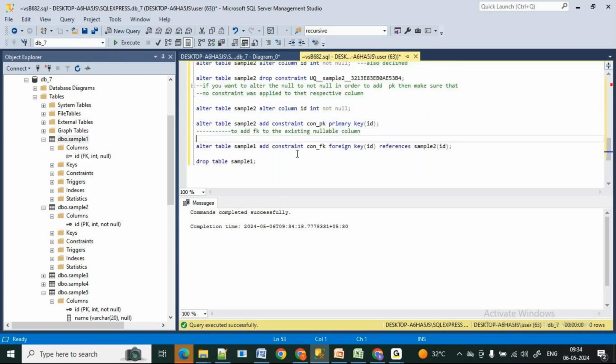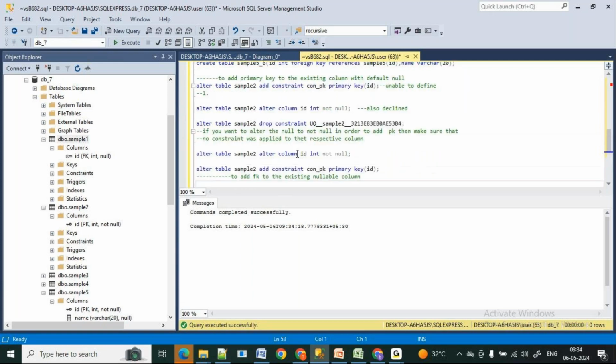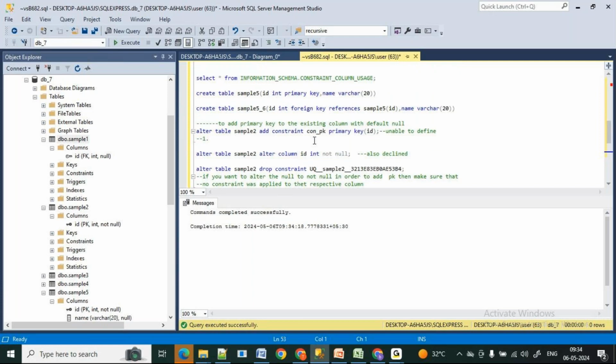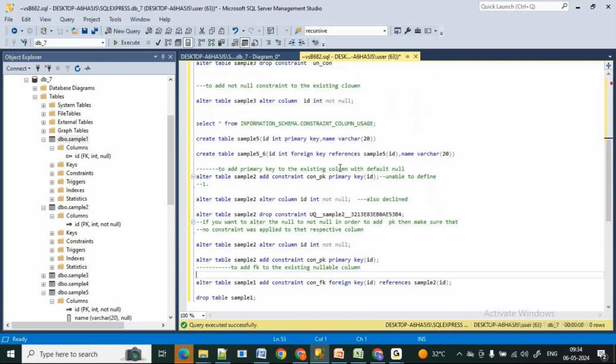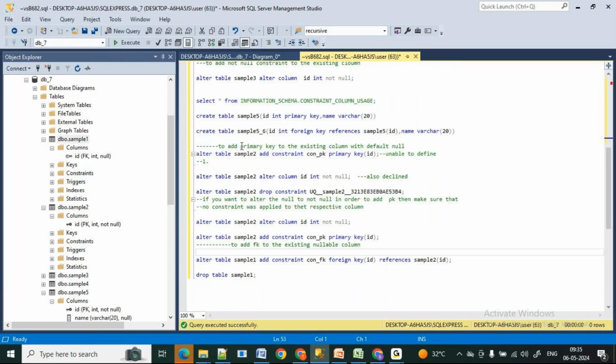Okay. So just have a quick revise here. So what we have seen today, so we try to add a primary key and foreign key, and we try to add a primary key with nullable column, and we just faced some errors. And we understood how to drop, add constraints and the columns.